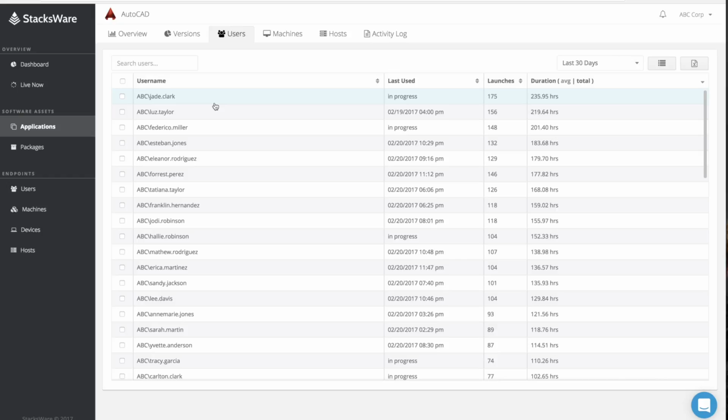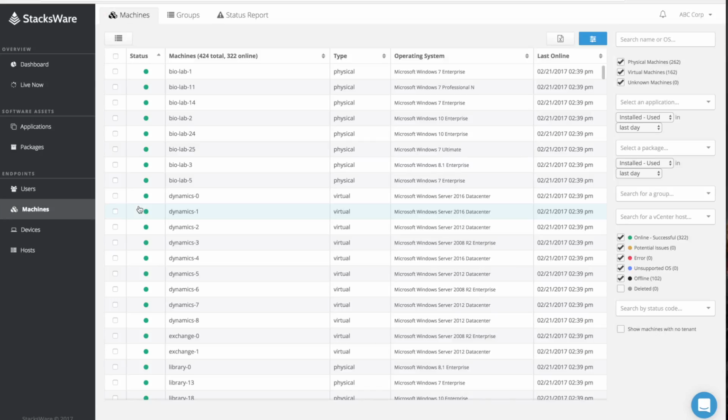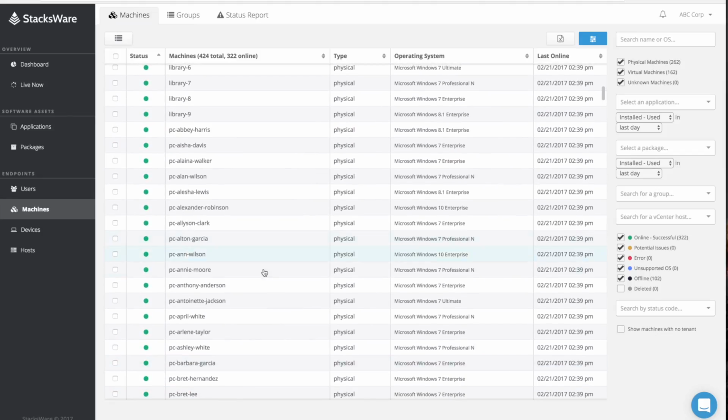StacksWare gives you several ways to view all of this information. You can click into the Machines tab to get a list of all of the machines in the environment and view all of the information from a per machine perspective. You can click into a given machine to view more information about that machine. Let's try Alan's PC.